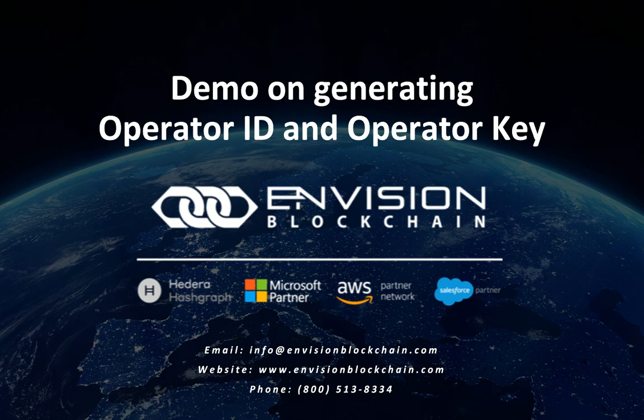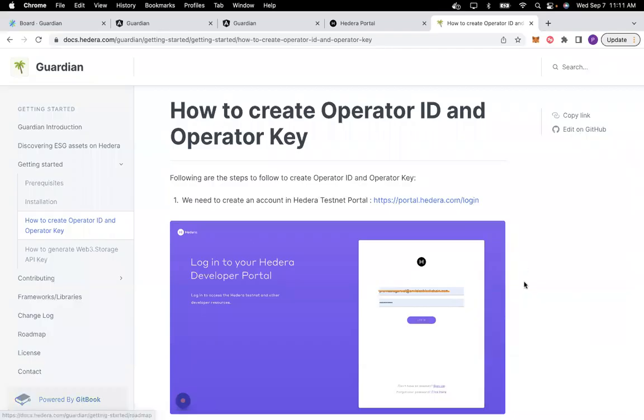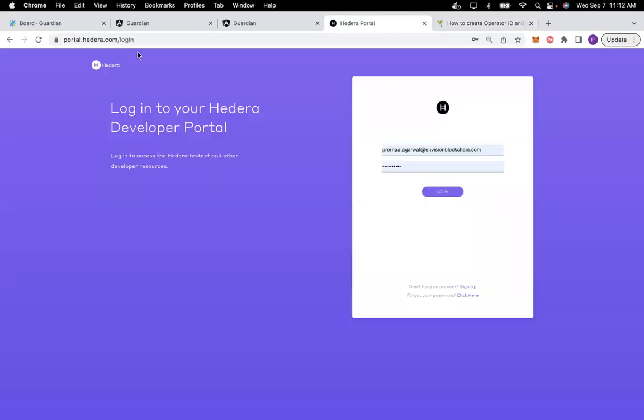Today, I'll be giving you a quick demo on how to generate operator ID and operator key for installing and running the Guardian. So the first step, what you need to do is you need to create an account in the Hedera testnet portal. So this is the link which we have added in our docs.hedera.com/guardian/getting started.